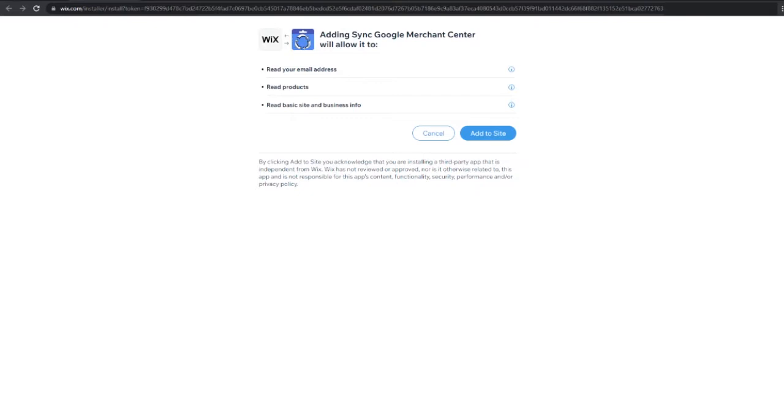Now, we only request 3 permissions. We request your basic site and business info. Every app does this. We also request to read your email address so we can let you know if there's a problem with your app installation or configuration. And don't worry, we won't send you any spam or marketing emails.